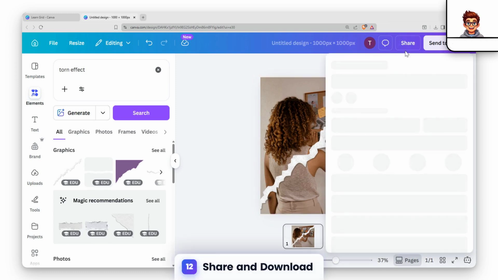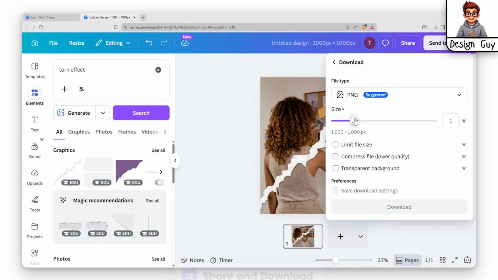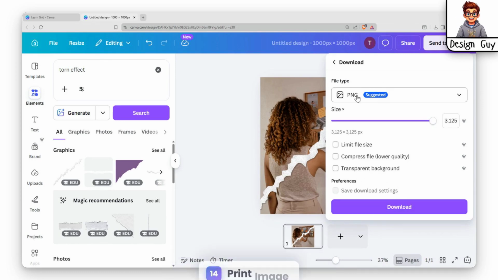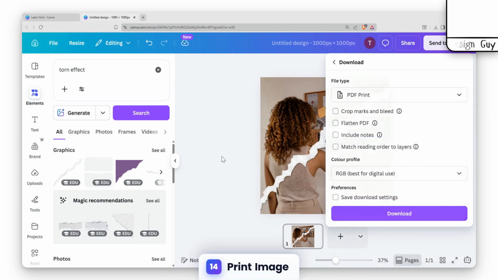Click the Share button, then select Download to save this file to your device. Save your file by selecting the PNG format from Options. Select PDF and choose Print for the highest quality printing.